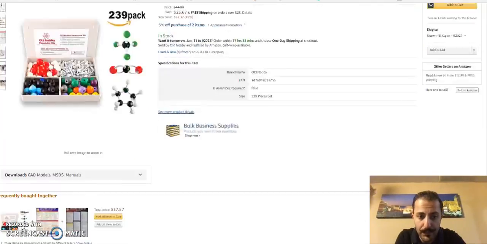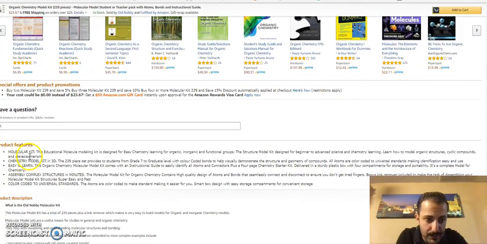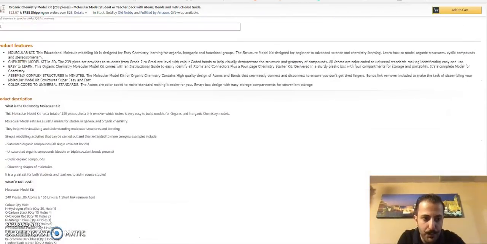And then you look down, okay, where are the features? Let's see here. Okay, so features. Here's how I like to do my features. I'll put the main feature in big caps, and then a few words, and then I'll explain in a couple sentences why it is, like in this hands-on learning. Okay, how and why is it hands-on learning? And then I'll go a couple sentences. So they kind of do this molecular kit, this educational molecular model kit design. Okay, so that's good. Easy to learn, assemble complex structures in minutes, color coded universal standard. So, all in all, this is a pretty good listing.